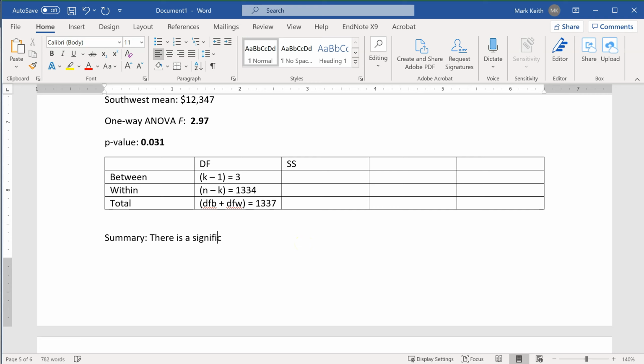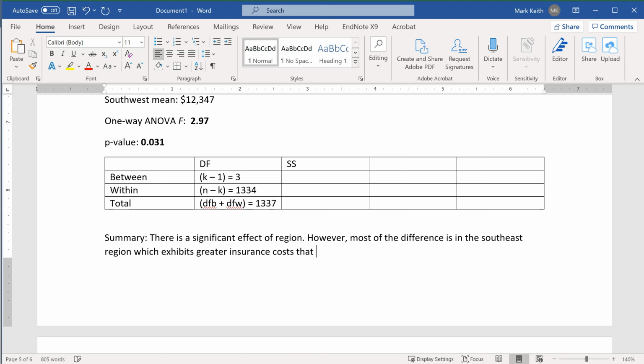There is a significant effect of region. However, most of the difference is in the southeast region, which exhibits greater insurance costs than the other regions.